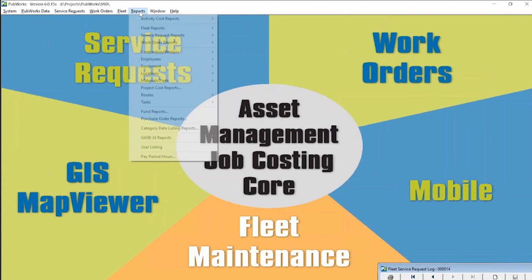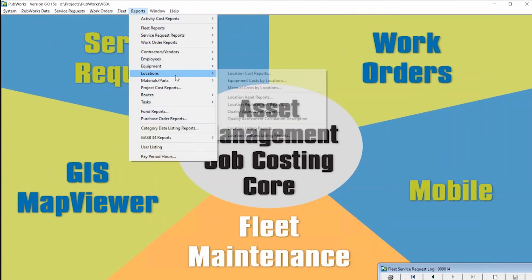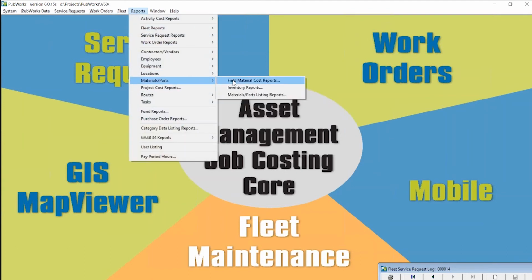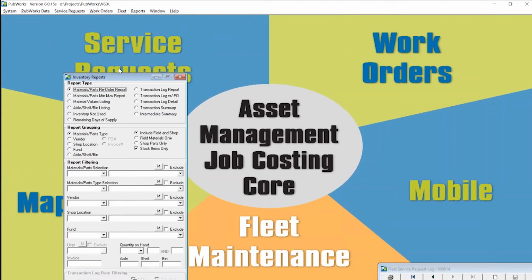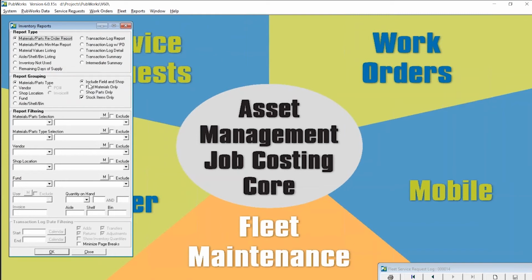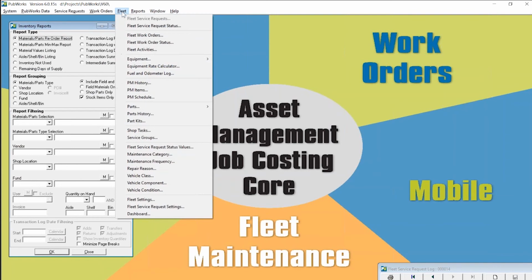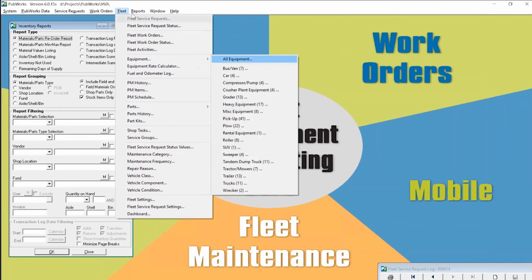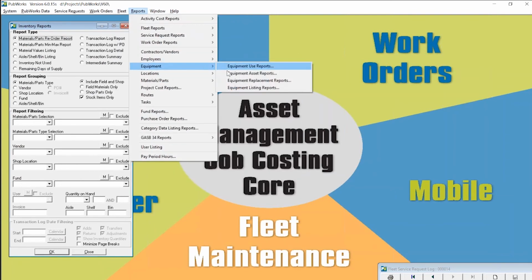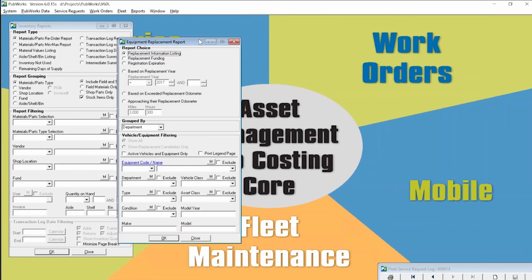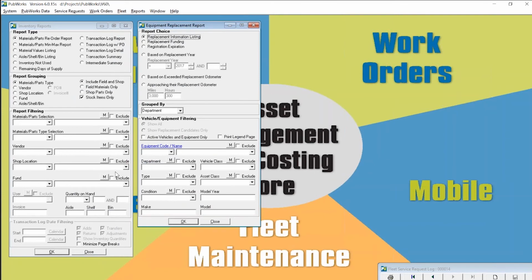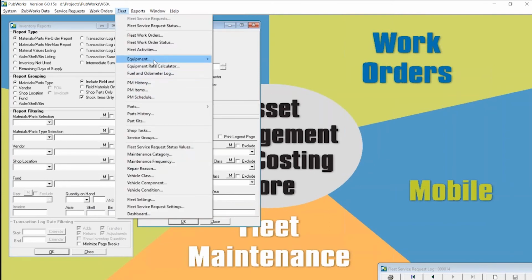We looked at some parts inventory reports before, right there, inventory reports. I'm not going to go through them again because we kind of touched on them. We looked at some equipment. I got to go to the right menu item. That would help, right? Equipment replacement reports. Those we touched on briefly. I urge you to explore these, experiment with them. We've got a lot of equipment listing reports.